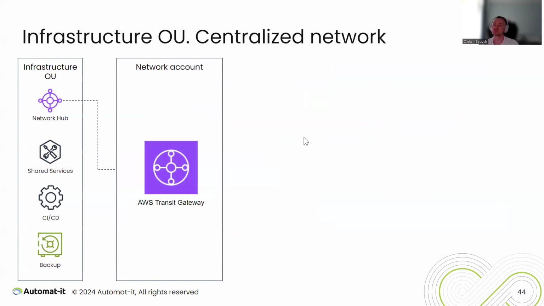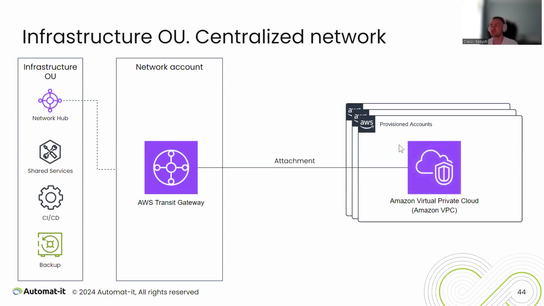And the networking account usually contains a central transit gateway. This transit gateway is shared between other accounts. And when we create VPCs in member accounts, we can automatically attach them to the central transit gateway. We can also connect an on-premises data center or remote office using IPsec VPN. We can deploy here an IP management system, which will help us to allocate CIDR blocks and monitor their usage to avoid overlapping.